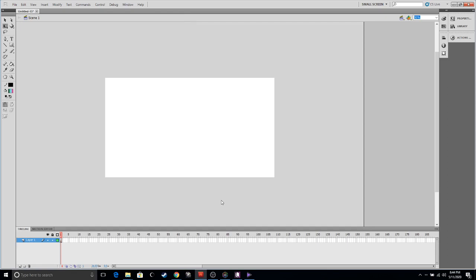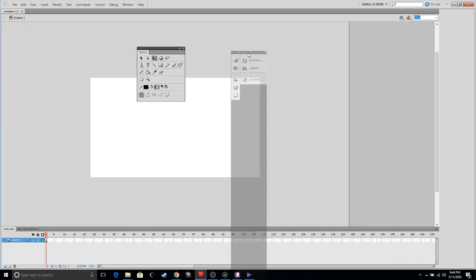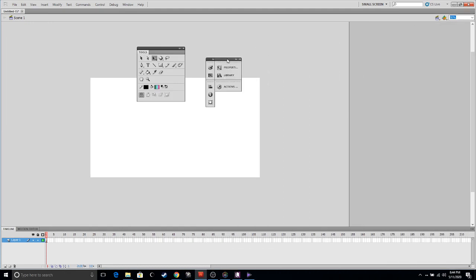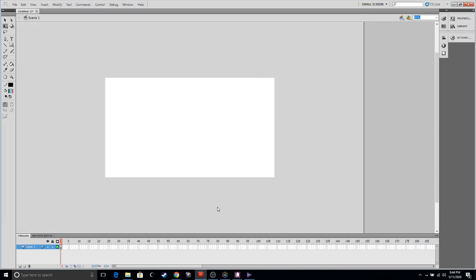In case your tools are not in place, like this one, you may restore them to their original place by going to the Window tab, select Workspace, then Reset. And then all will be in place. Now we may start doing our simple object.